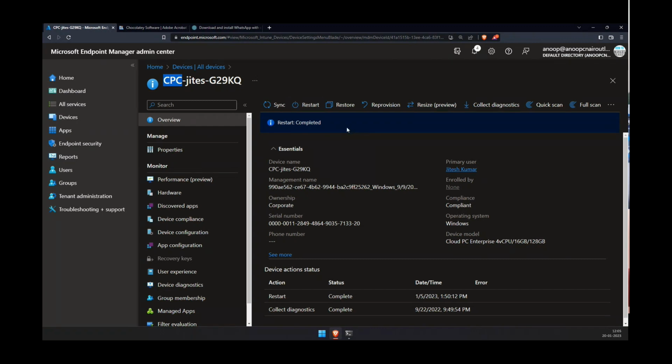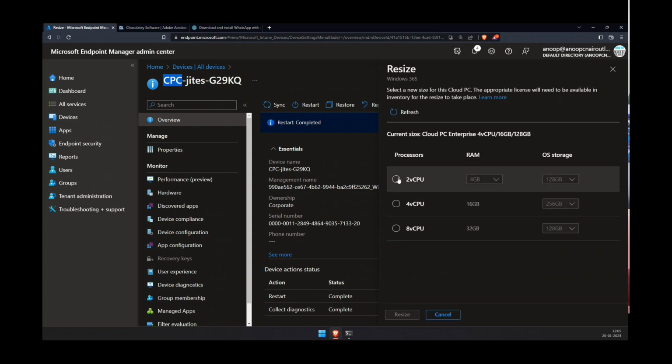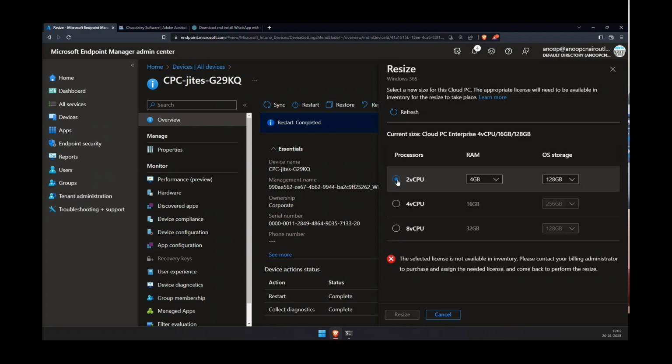Okay. Restart, restore, reprovisioning. I think resize is another option. I don't have that option because we don't have that particular license. But these are the options available here, right? If you want to change the size of the RAM for this particular user, downgrade or upgrade, that is possible.